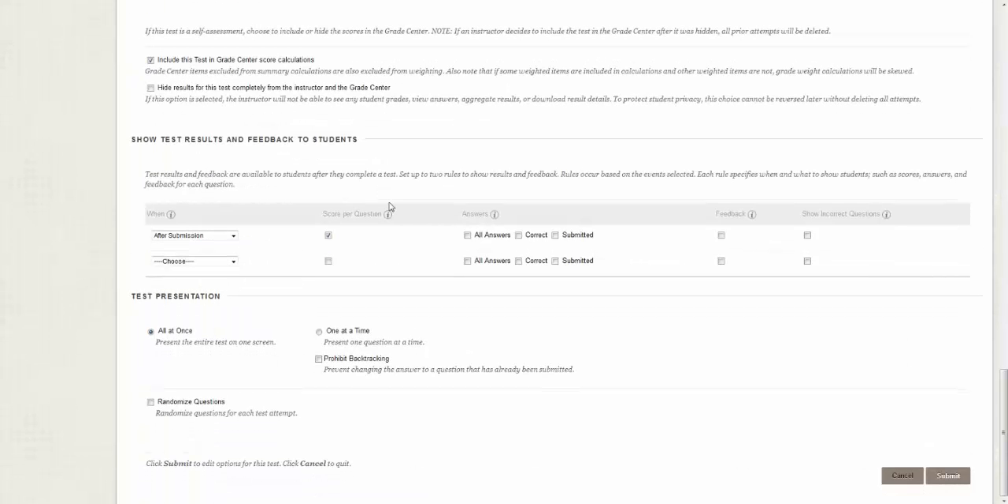Finally, for the test presentation, you can allow your students to take the test with all questions present at once, or to present one question at a time. If you select one question at a time, you may also select to prohibit backtracking, which prevents them from going back and forth between the tests to change their answers. You may also want to randomize the questions in order to give each student a unique test.